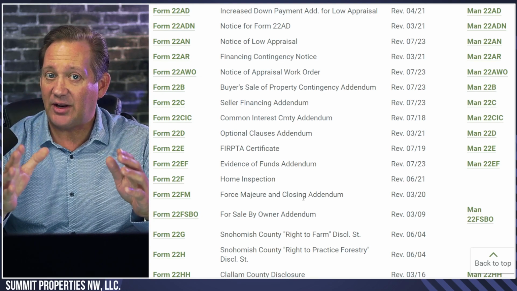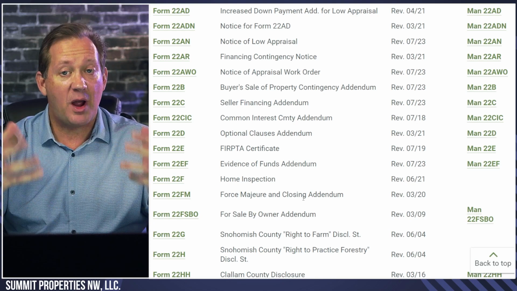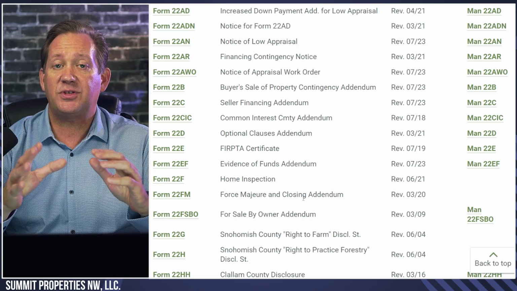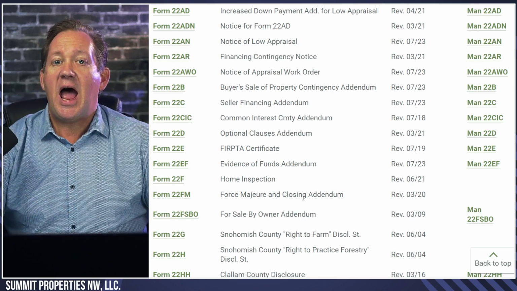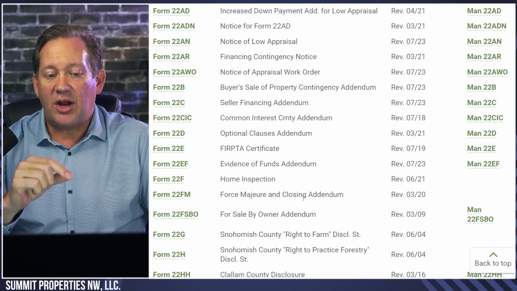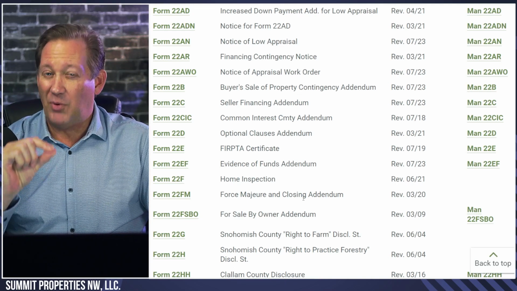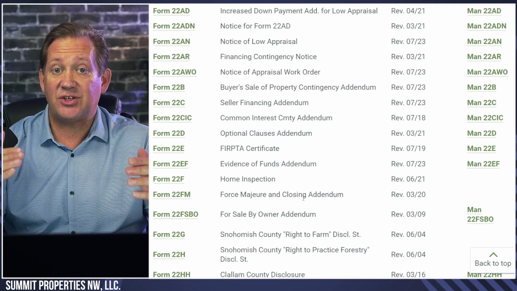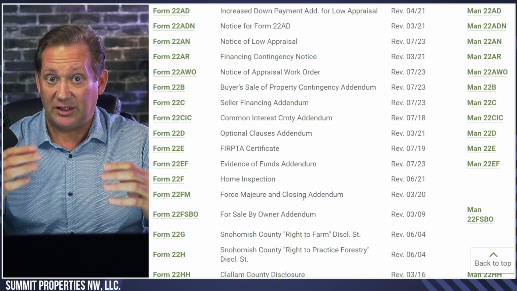Get together a strategy with your managing broker, whoever is going to be reviewing your deal. Get together a strategy for how you're going to approach this, because this is going to dictate how you write up the offer. None of this is rocket science, but it does impact the overall terms of the transaction, and it can impact them greatly.